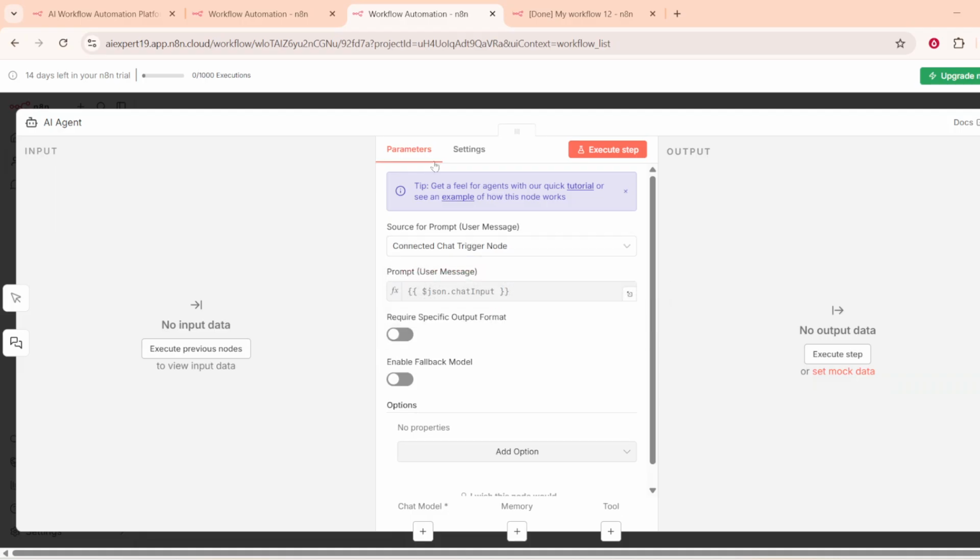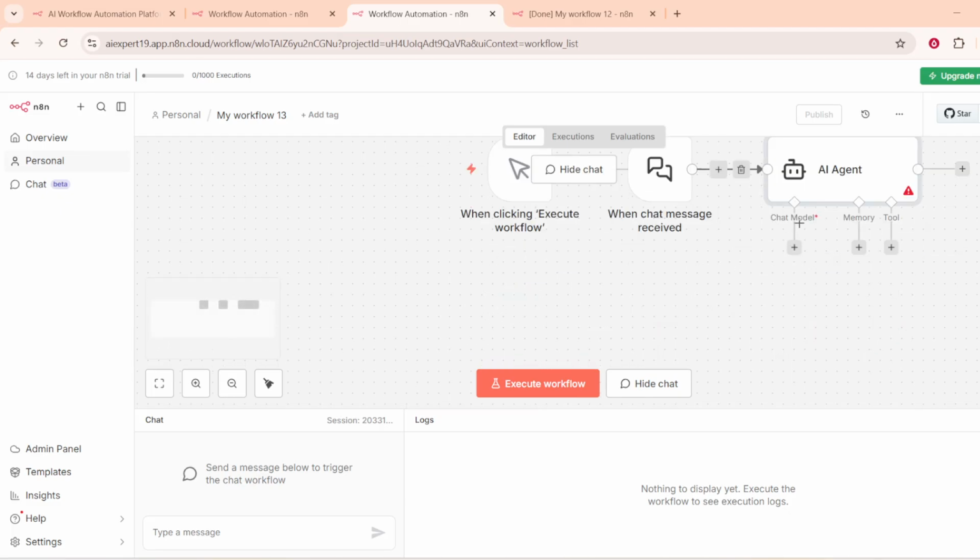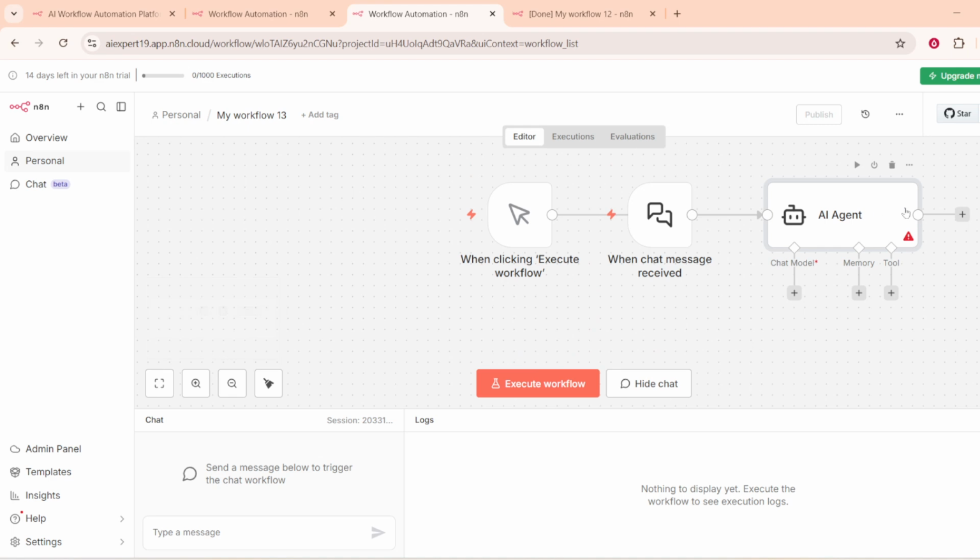Inside the AI node, write clear instructions for the model. For example, you might say, summarize this text and turn it into a short social media post with a call to action. If your trigger sends data, map those incoming fields into the AI input so the model knows what to work with.